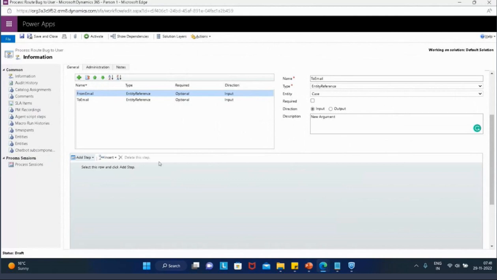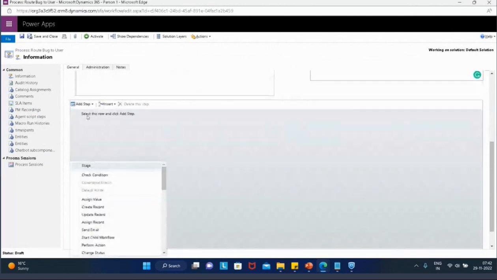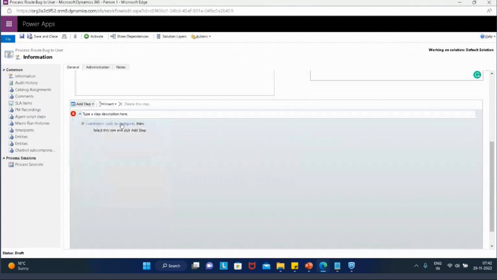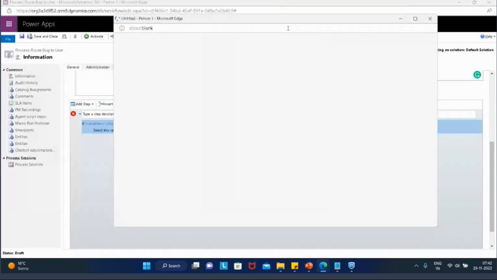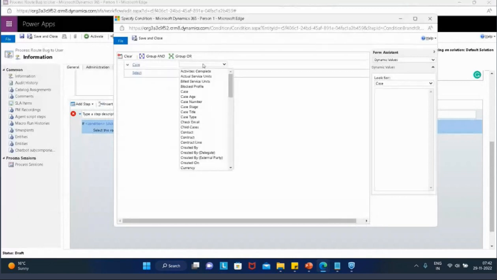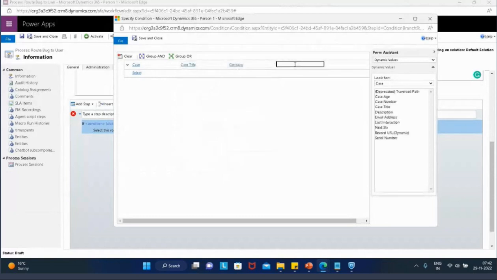Step, what it will check. According to the requirement, it needs to check if the title contains a bug. So add step, check condition. Case entity, field title, case title contains bug. Save and close. This is a condition.